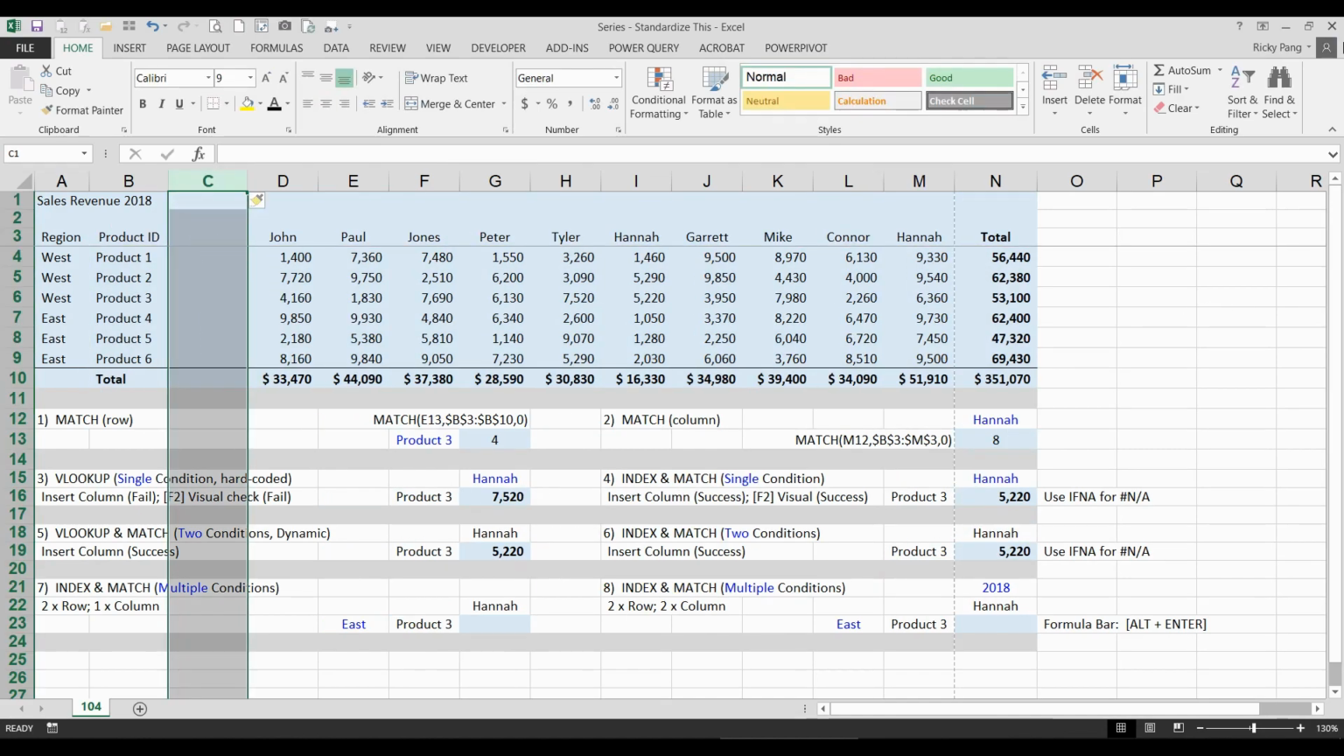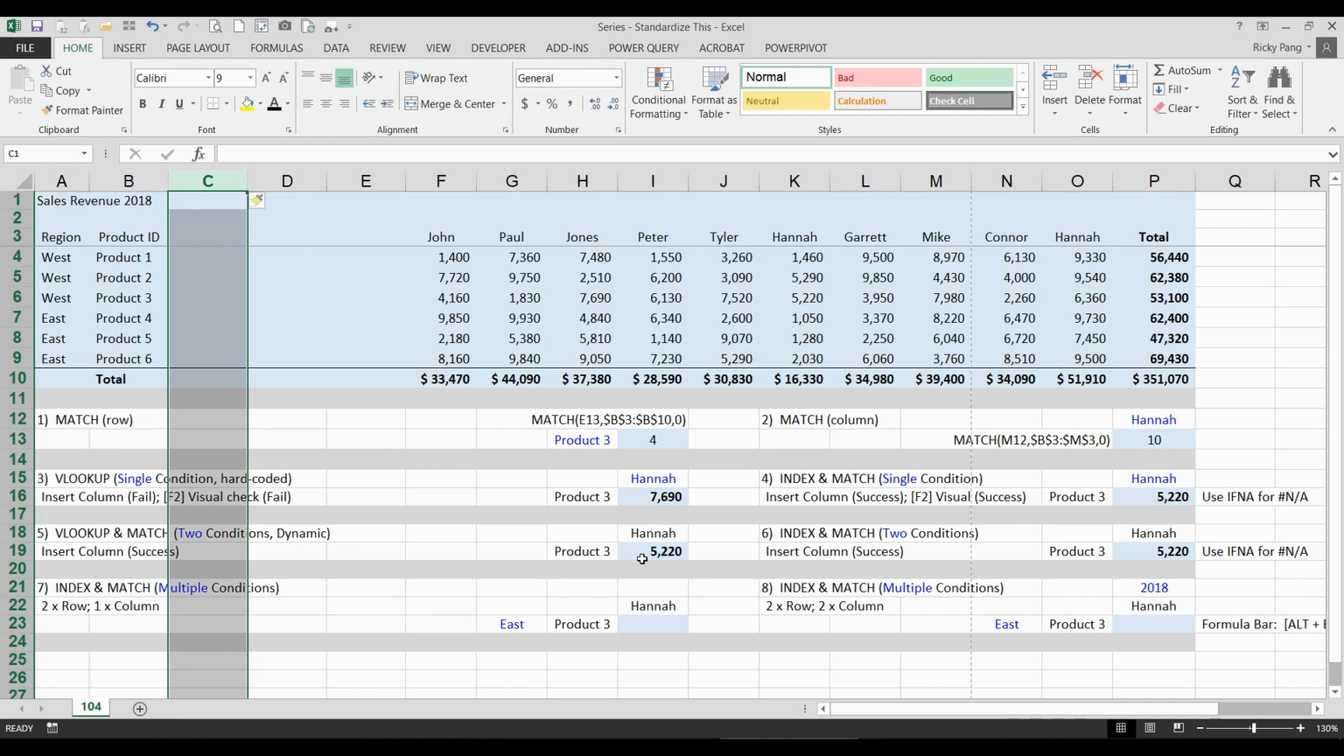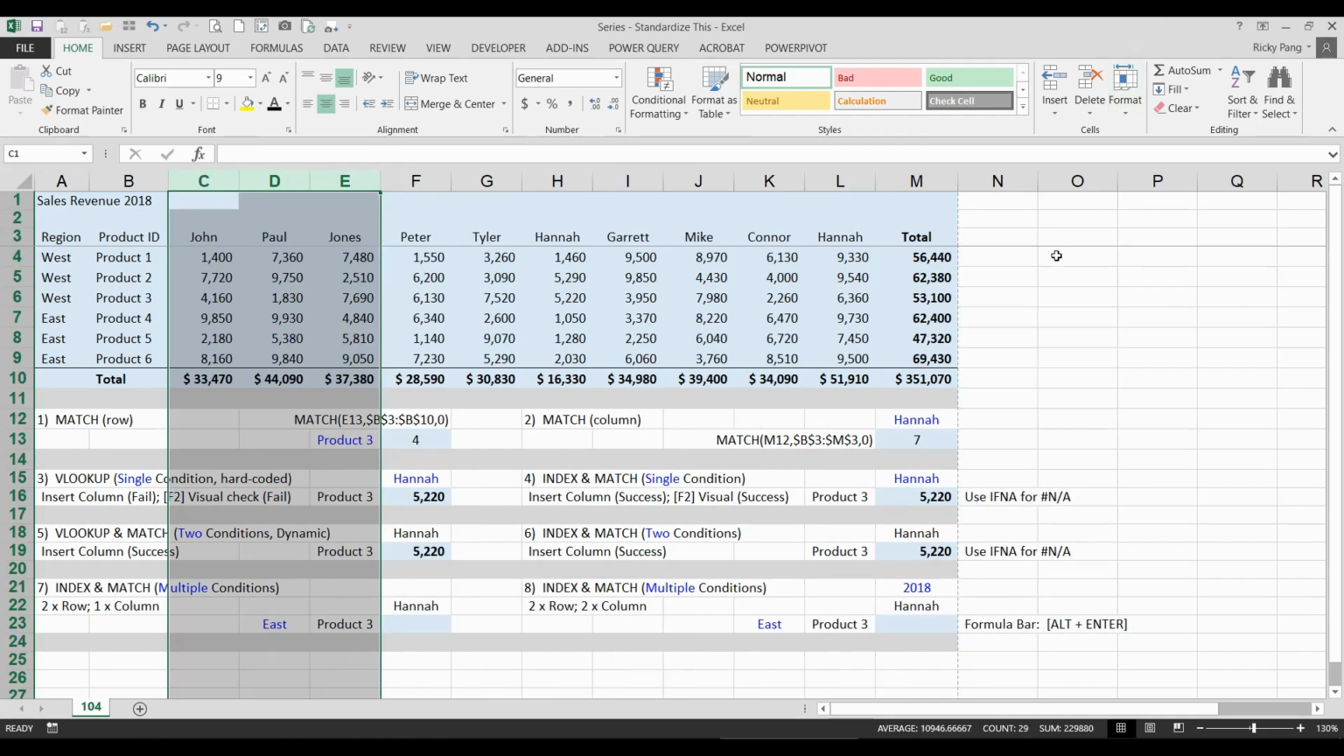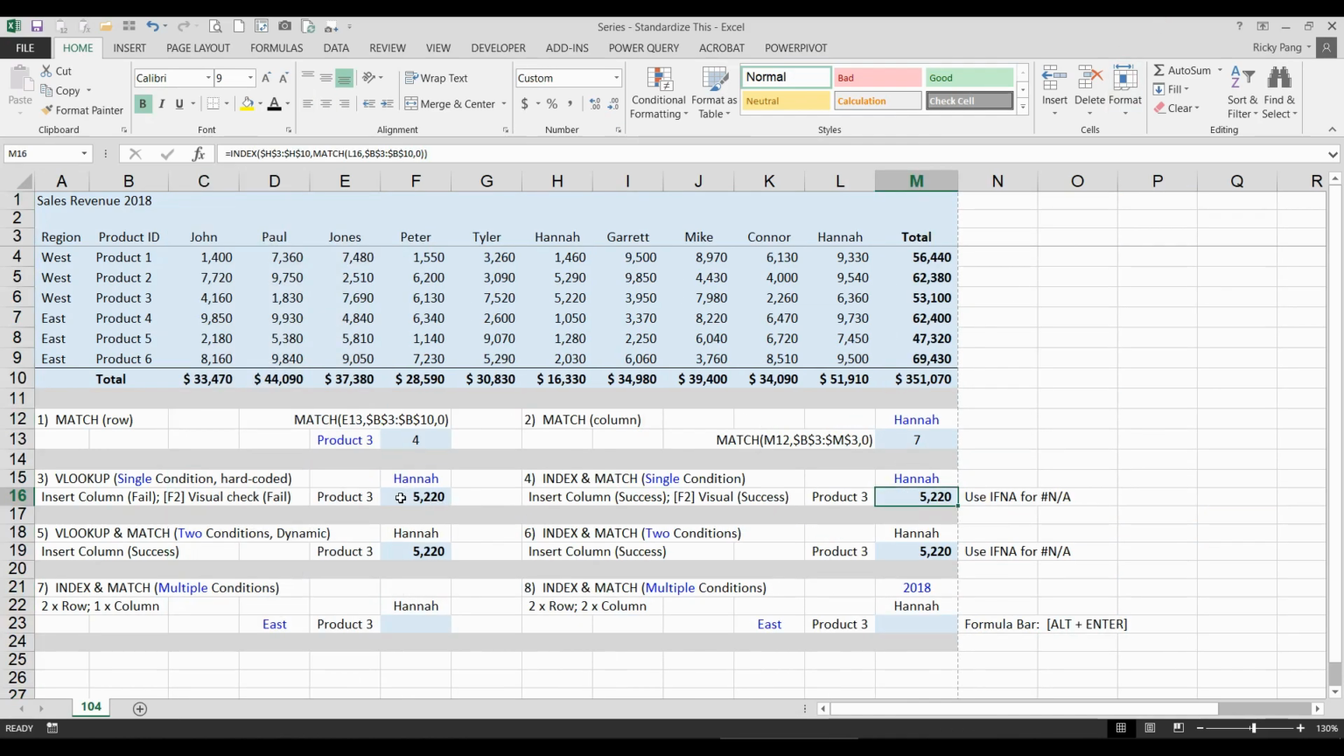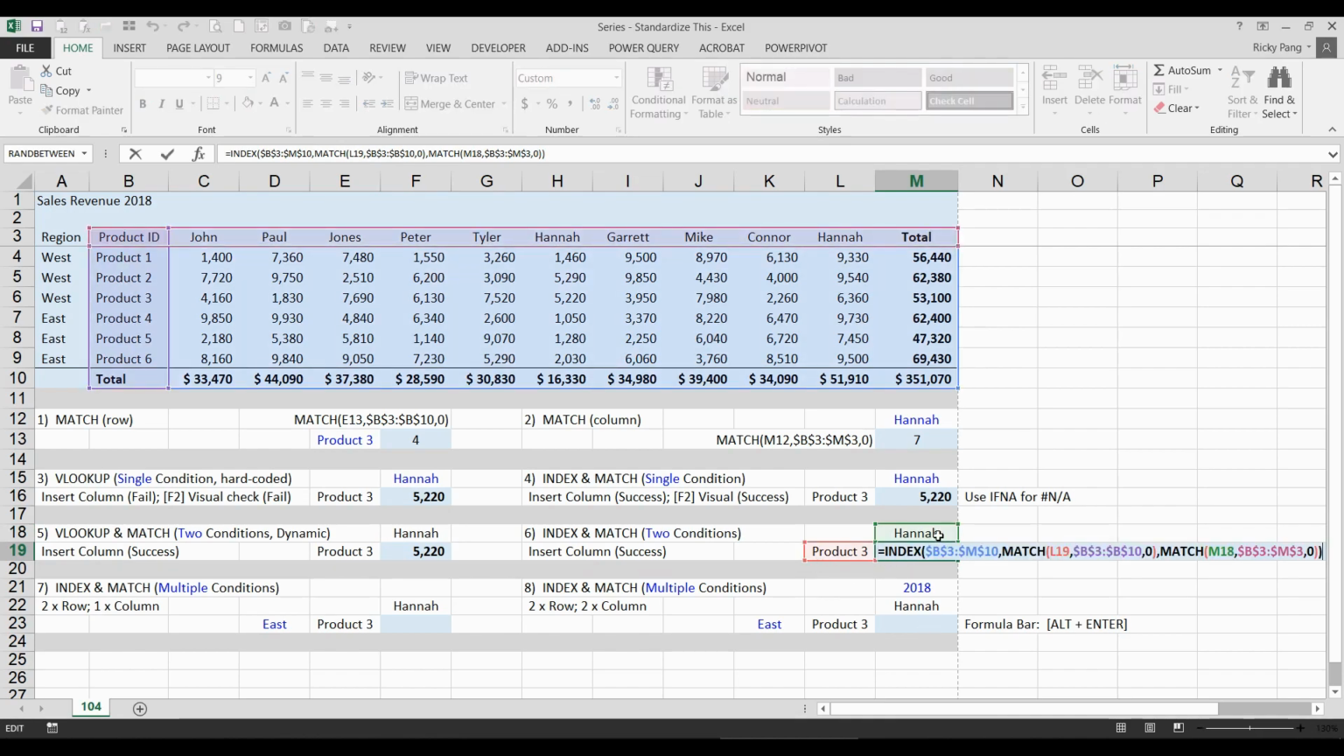Let's insert, insert, insert. The only one that fails is the VLOOKUP with the hard-coded value. Delete. This formula is better than this formula because this is dynamic. This formula is better than this formula because this looks at two conditions, both row and column. The equivalent of this is the INDEX and MATCH that does the same thing, product 3 and Hannah.